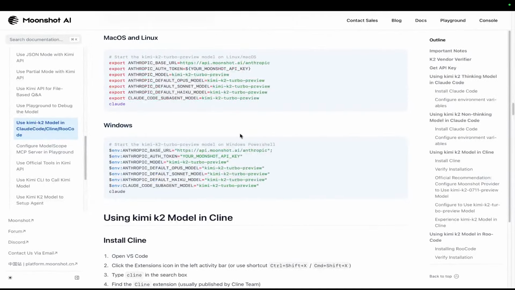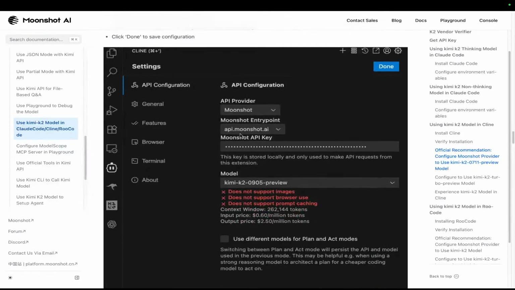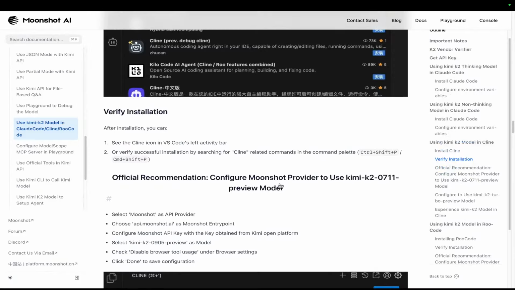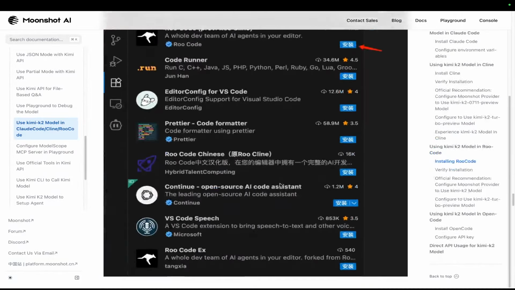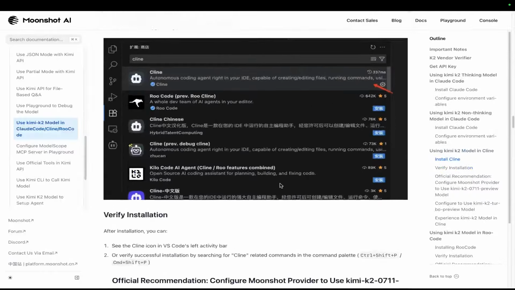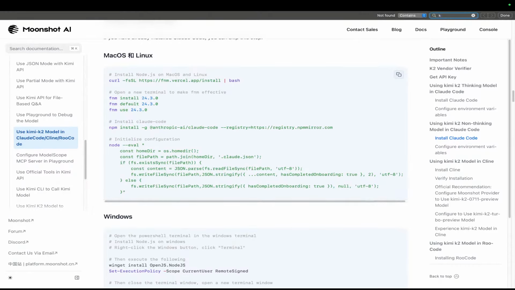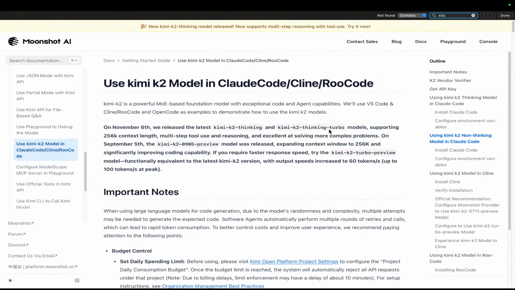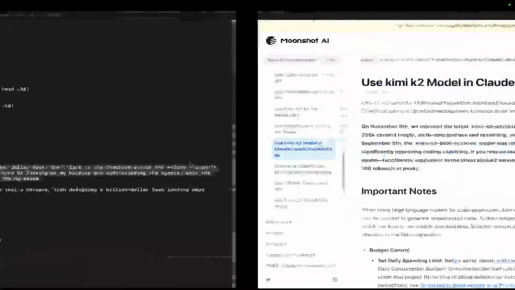I'm just trying to help people to know if a new model is worth their time or not. It'd be so much easier if I could just set it up like this. Yeah, Roo Code and Kilo Code are definitely pretty interesting. I like Kilo especially. People love Kilo Code as well. November the 6th, we released the latest Kimi K2. Okay, so these are fairly new models as well.